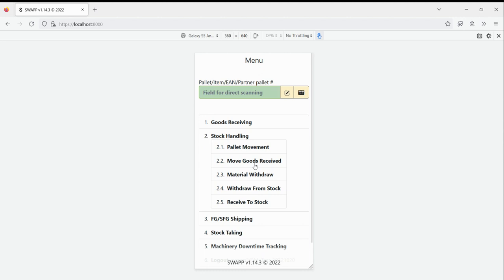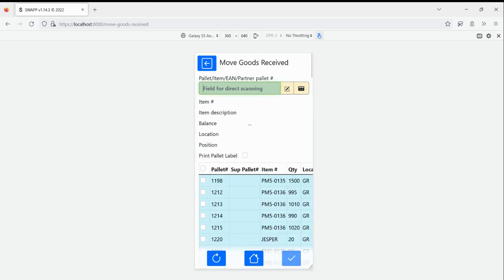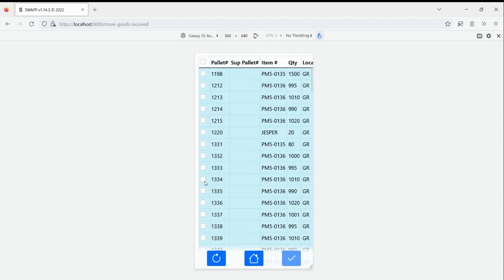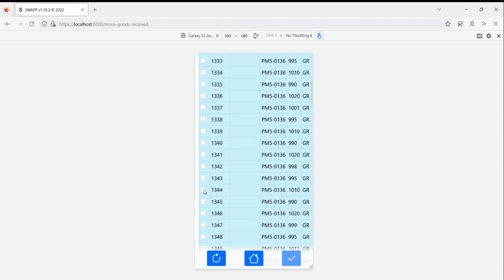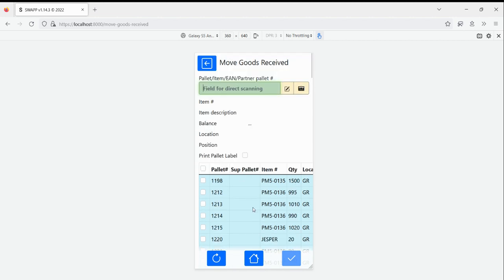Then we have the move goods received functionality, which is a new function. Functionally, it is very much similar to the pallet movement, but the main difference is that when you select this function itself, you see the list of all the pallets under the item that has just been received. So you can select the pallet to be moved from this page itself rather than scanning and getting the details.